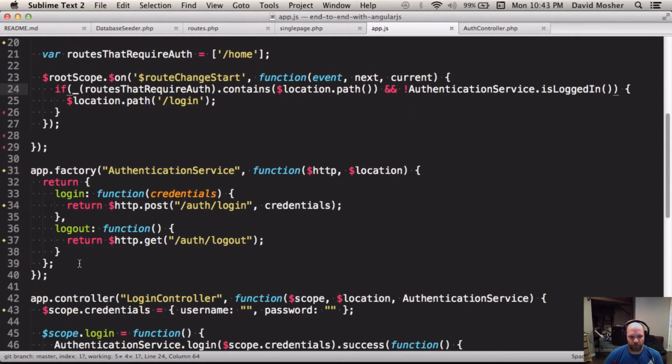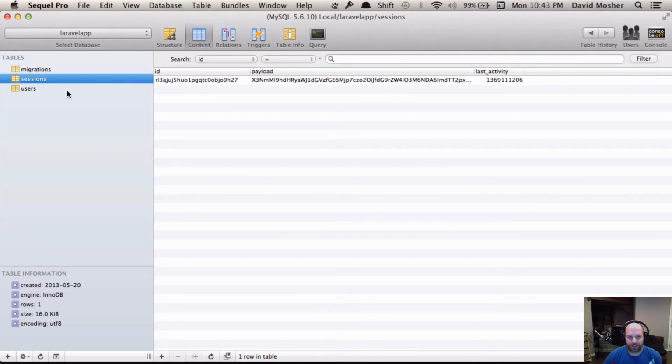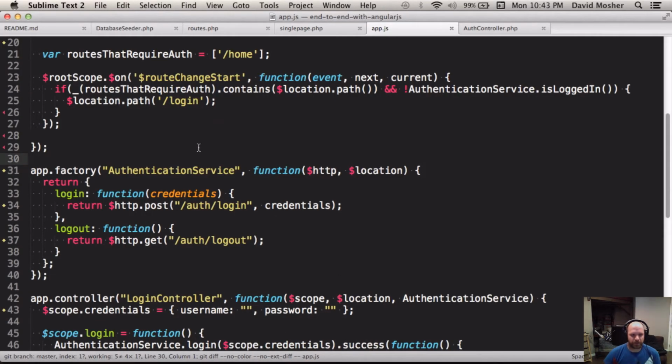And we haven't built this authentication service isLoggedIn, so that sort of brings up the discussion of another point, which is session management. We've got our sessions being managed in the database. You can see that right here.